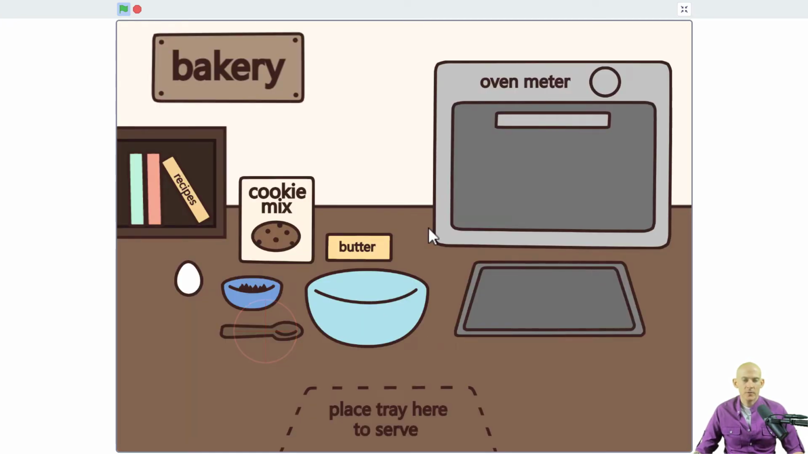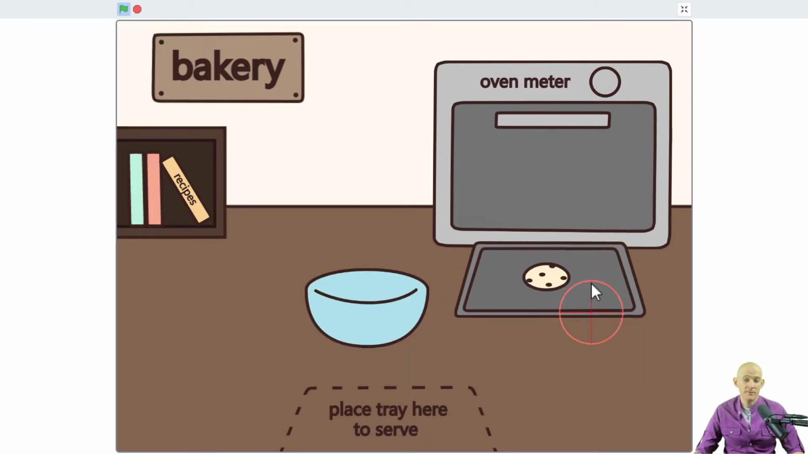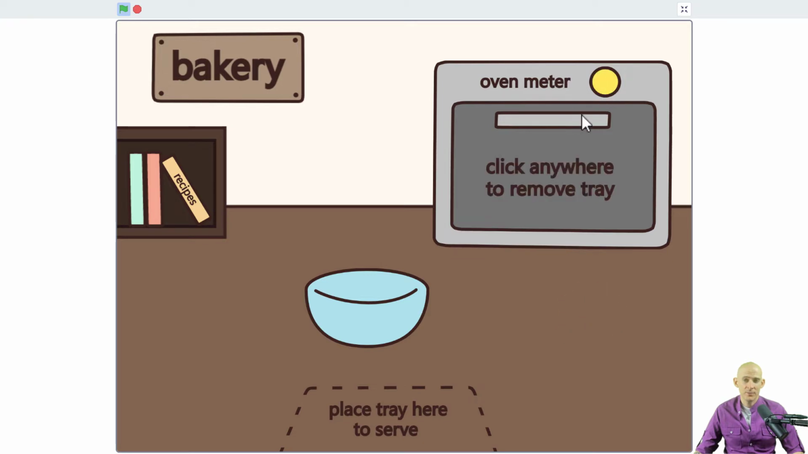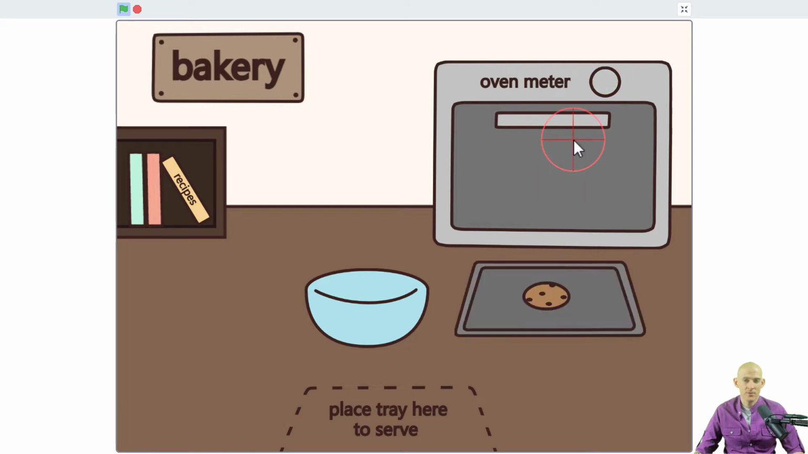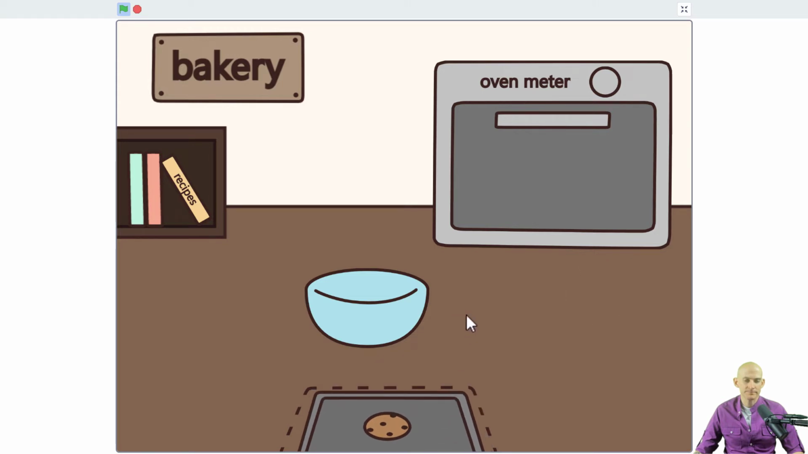Okay. So in here, what we can do is combine the different ingredients. Let's put in some cake mix, and then some butter, and an egg. And then we're going to put in some chocolate chips, and then we're going to stir it around. And then we'll put it on the tray. Cool. Now we're going to put it in the oven. We're going to wait. I want to make sure it's baked correctly and not burnt or undercooked. Cool. Then we remove our tray, and we place it right here to serve it to Chef Mittens.